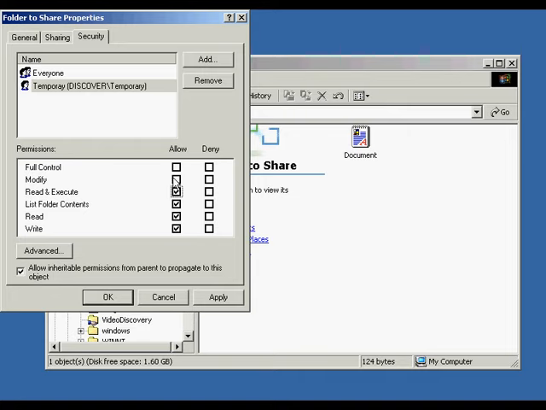Next permission is modify. This permission allows the user to delete the folder, and it also gives the user the same permissions as the read and execute and write actions.